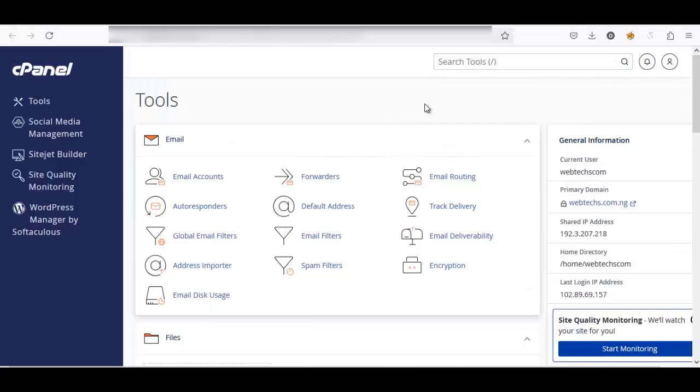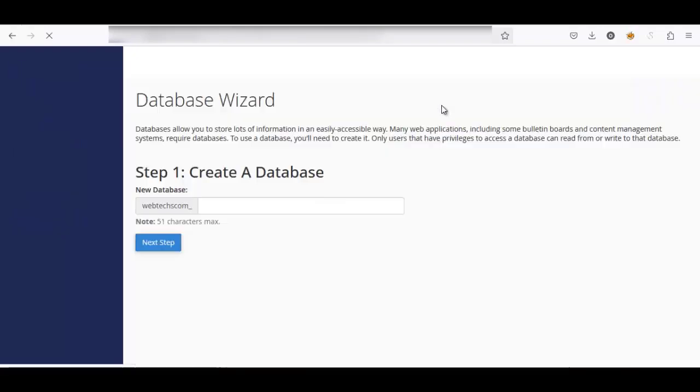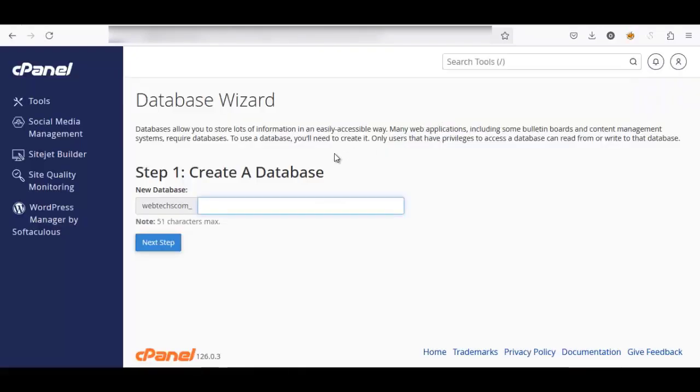So once you're in this place, just go to this search tools right here. Search for DB. This first one you're seeing right here, which is database wizard. Click on that. Click on database wizard. You'll be asked to create your database name, create a database. All right. So to create my database name, you can name it whatever you want. Just remember that particular name, we should use it there.